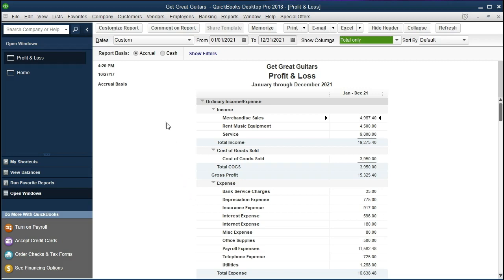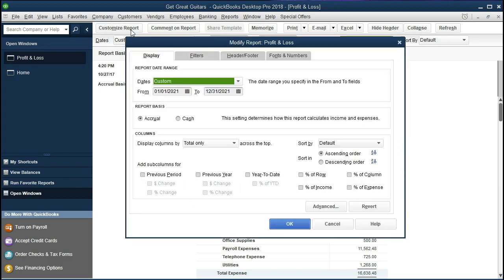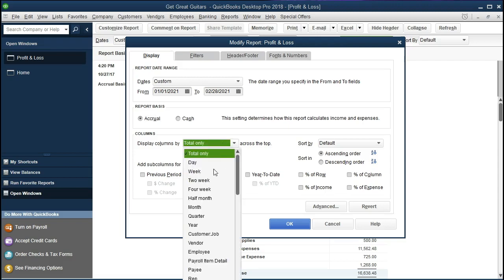To do that, we're going to go to the Customize Report up top, and we're going to go to the January through February. In order to do that, we're going to keep the first date January, and I'm just going to go through 02/28/21. So we've got January 1st, 2021 to February 28th, 2021. Next, what I'd like to do is change the total column to see just the months. So I'd like to see a month-by-month comparison.